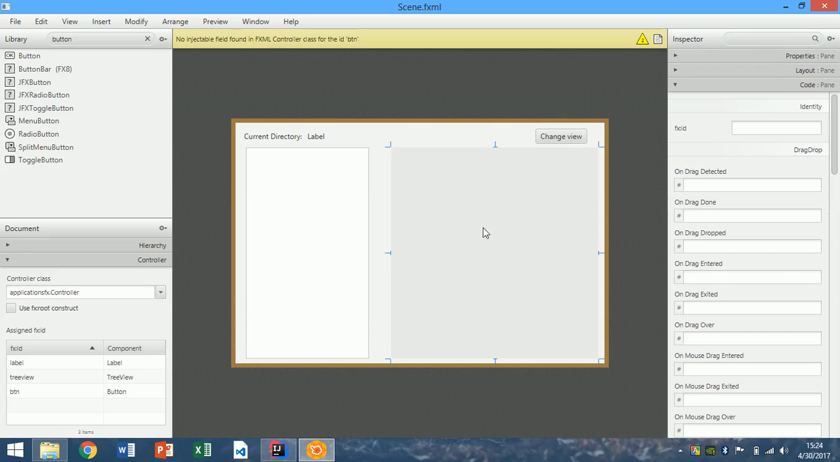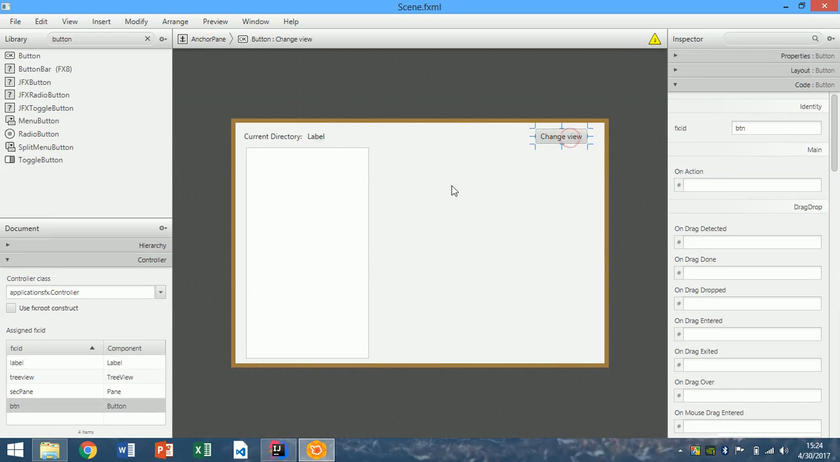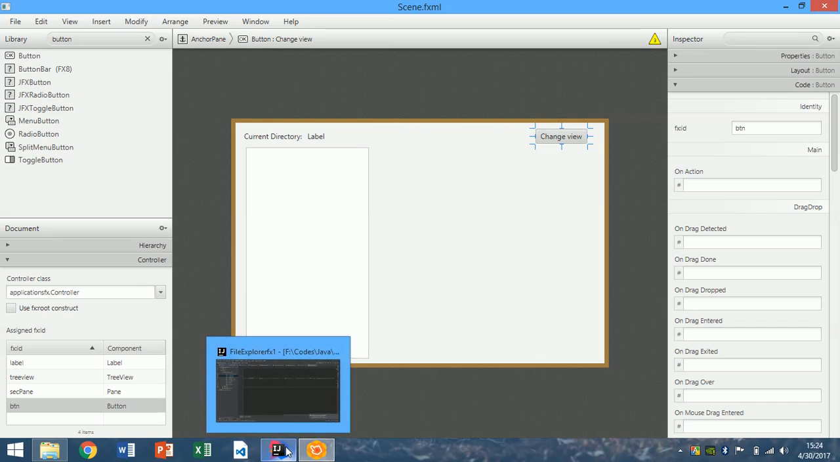And this one over here, pane, sec pane, secondary pane. Sec stands for secondary. Preview label button. Okay, so that's good enough.